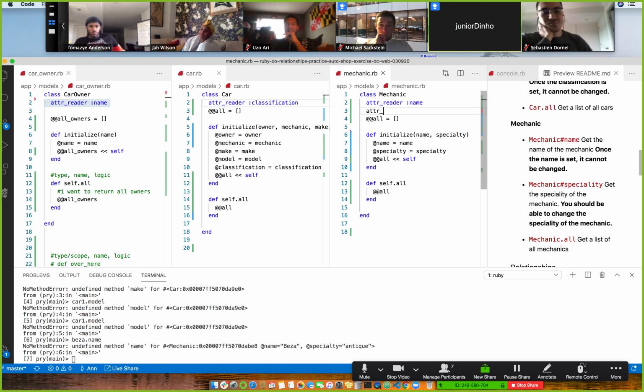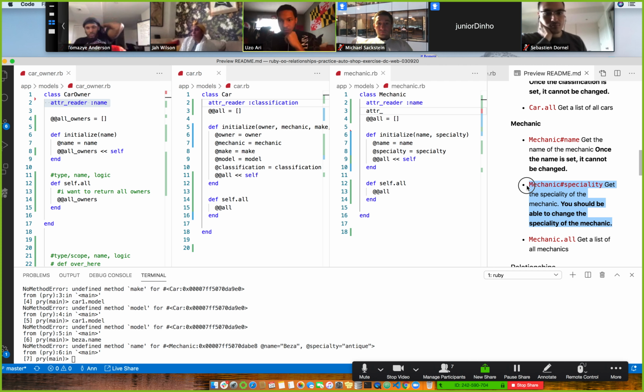So we want to be able to change this. Well, in that case, why don't I make a writer? Is there anything else in the instructions that says this has to be a reader? Let's check again. So does anything in the instructions say we do need to read or get the specialty of the mechanic? So what is this highlighted? What does this say? So it should be able to change, but what about the sentence before?